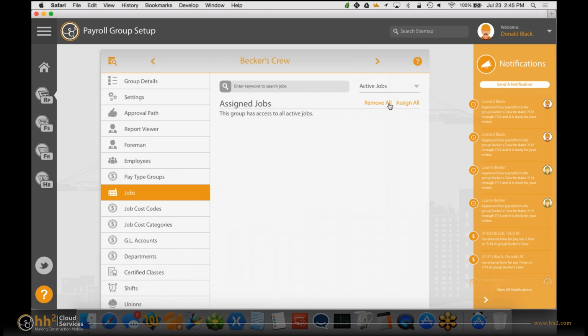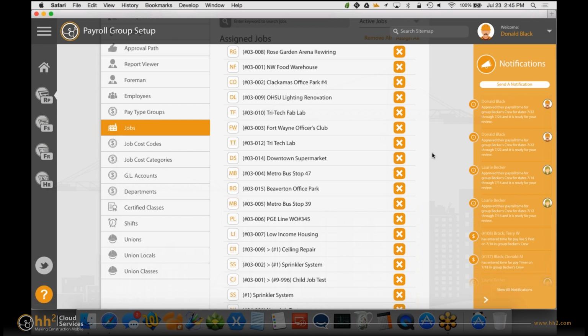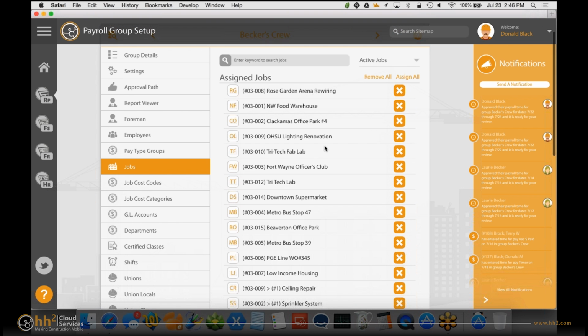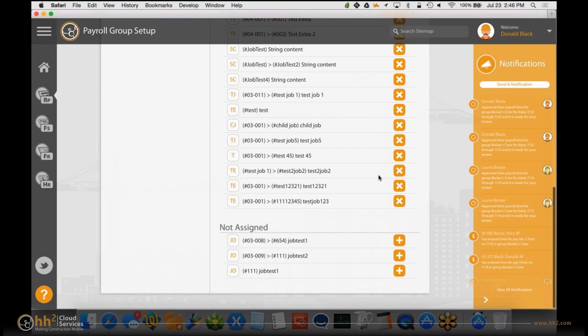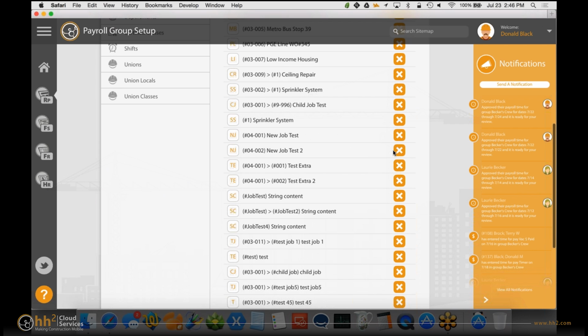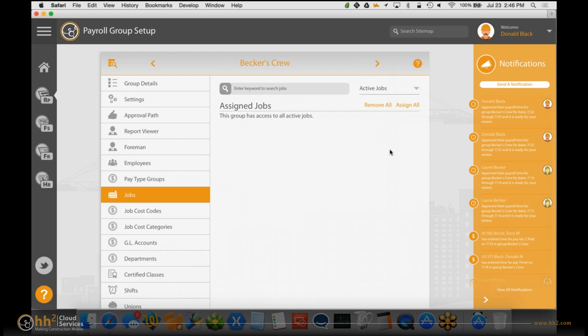Same thing with all the code types. You can either have them have access to all, or you can come in here and say what specific cost codes you want them to have access to. And again, same all the way down, nothing really new here. This is all the same functionality as what you're already accustomed to.